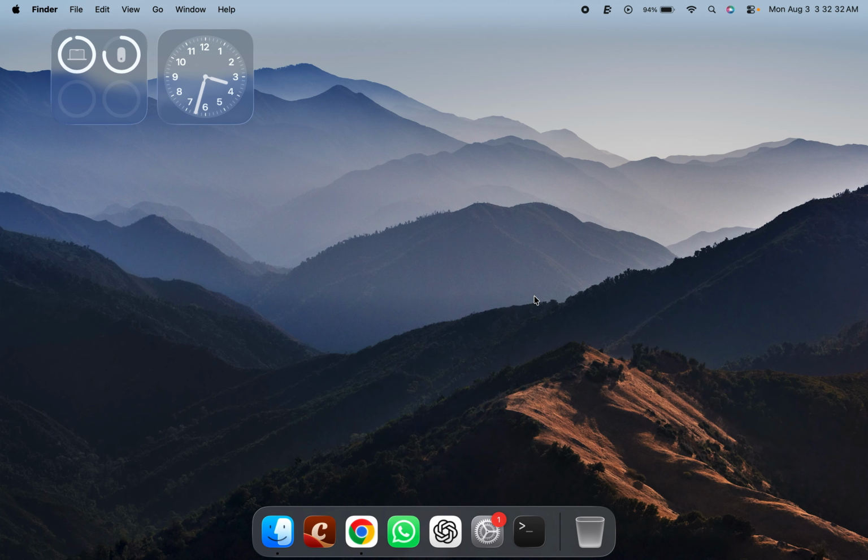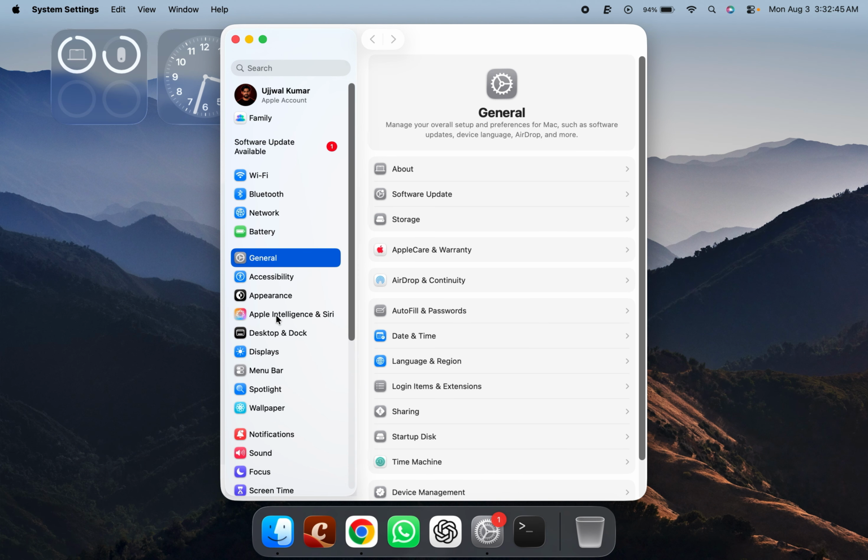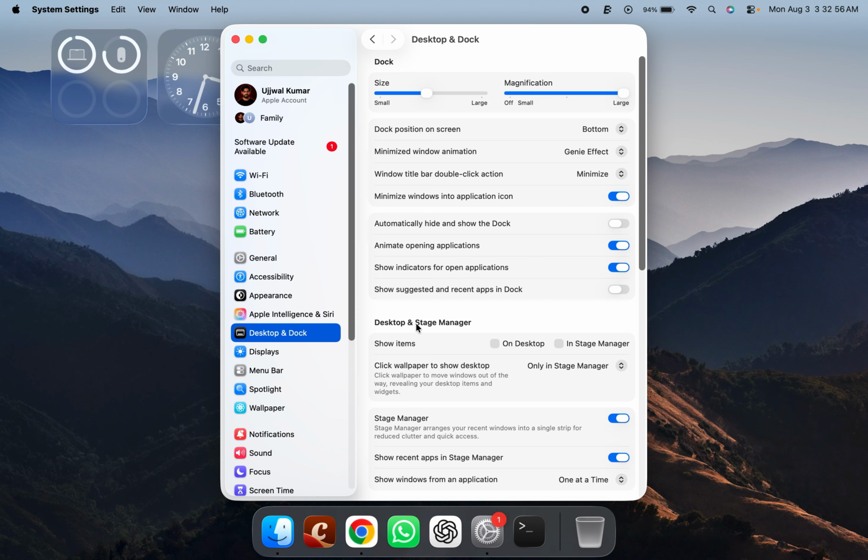macOS allows you to control these two situations separately. That's why you'll see two different options inside the Show Items on Desktop and Stage Manager option. One controls your regular desktop while the other controls what happens when you are using Stage Manager. So if you only want desktop items to appear while using Stage Manager, follow these steps.